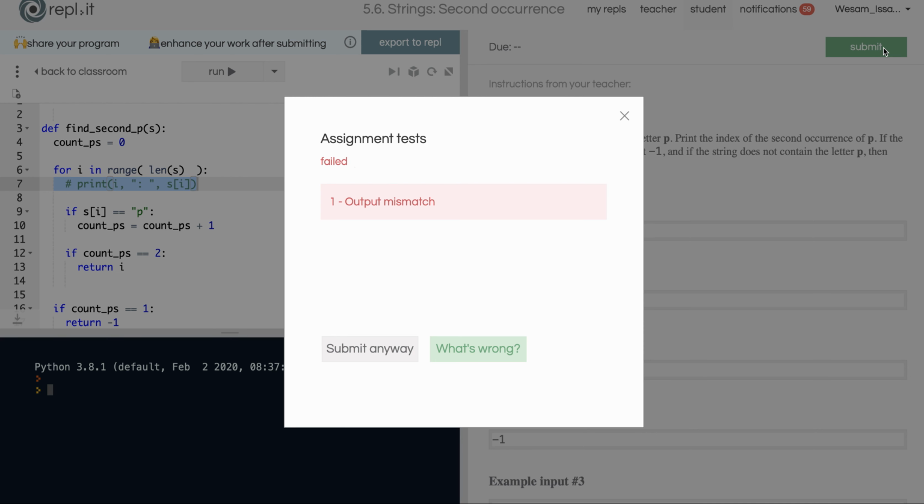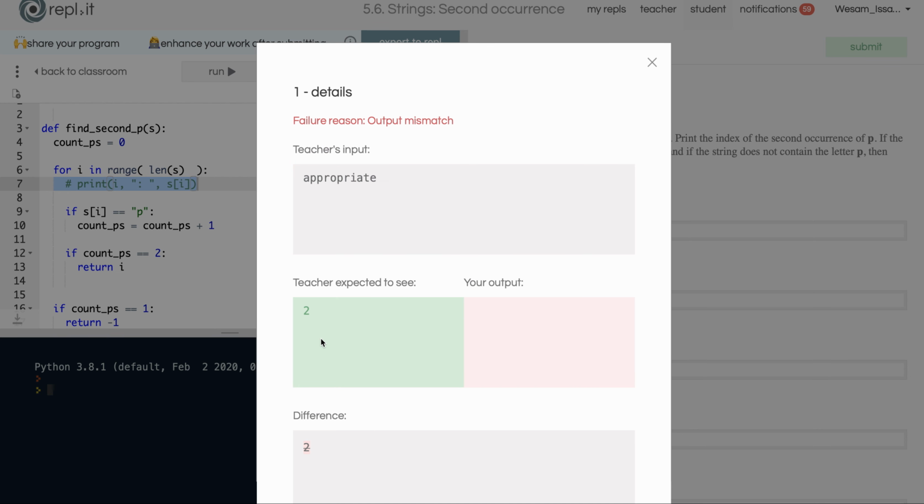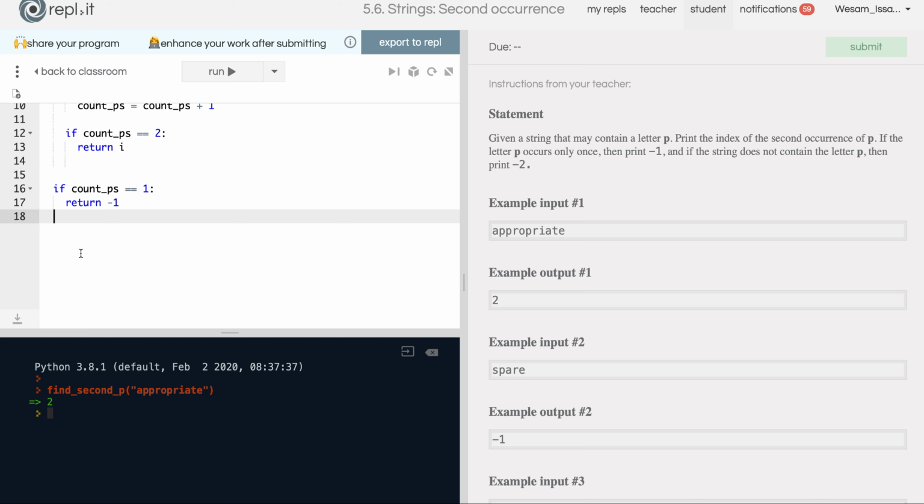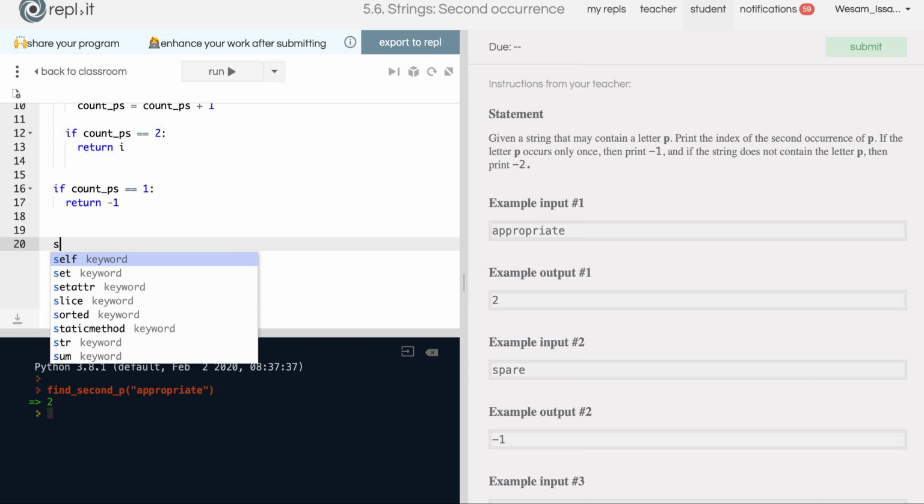Boom. Submit. Output mismatch. Appropriate. I expected to see 2. I didn't see anything. That's interesting. So why did that happen? I expected to see 2. It worked the first time. Let's try that again. I did get 2. Oh, because we didn't enter anything. That's funny. We didn't take in our value.